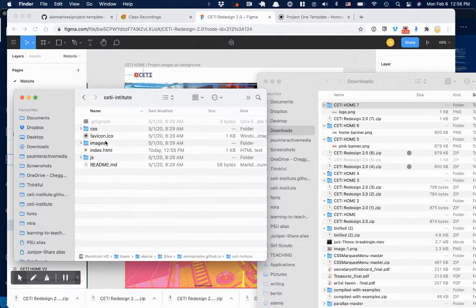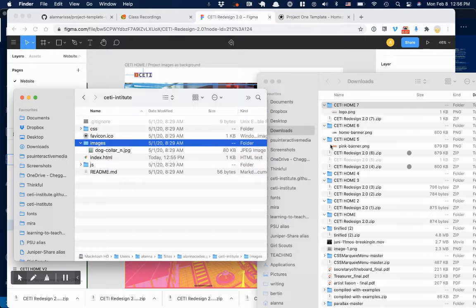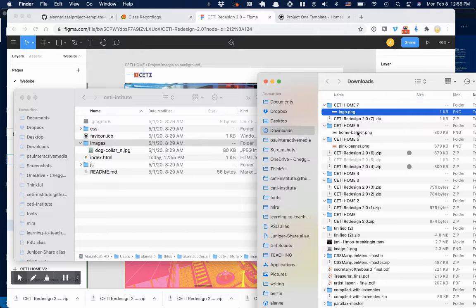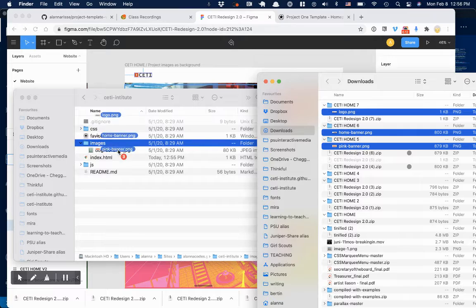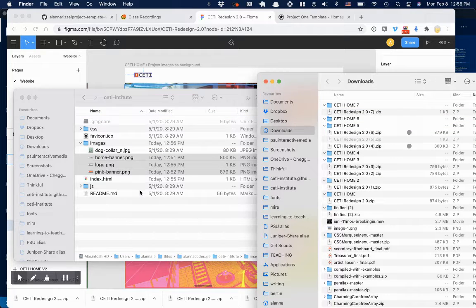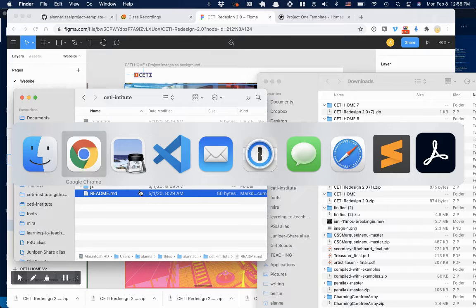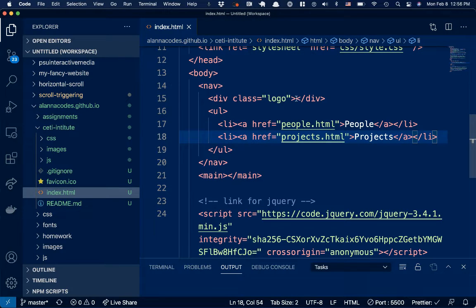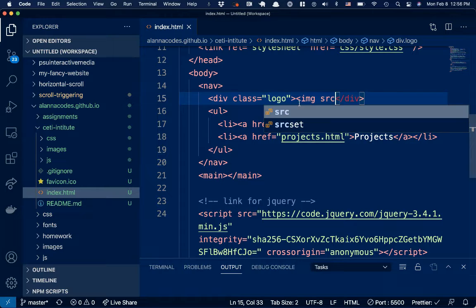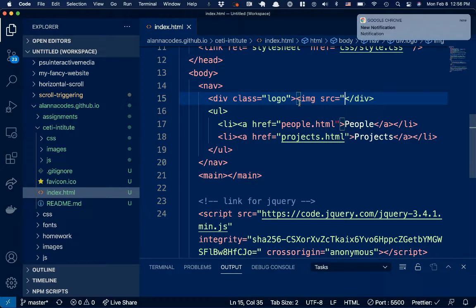Assignments, SETI. And I have an images folder, so I will add the logo, the home banner, and the pink banner. Put those here. And now logo.png. So now I can put the logo in. So image source equals, and then now I have to go into the images directory.